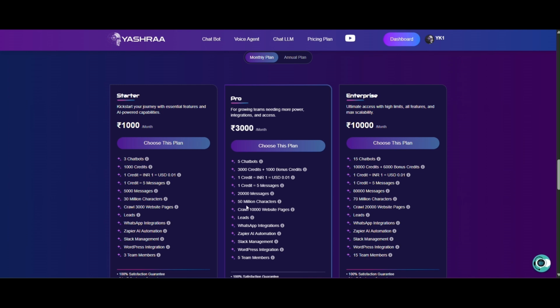In the Pro plan, you'll get a 50 million character limit. In the Enterprise plan, you'll get a 70 million character limit. Okay, so the next thing we are seeing is the crawling limit, which is 3000 in the Starter plan. So what does this crawl limit mean?